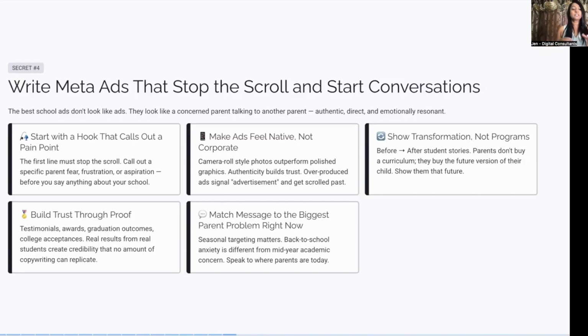Okay. So those are the things you need to make sure of: build that trust through proof, and match your message to the biggest parent problem right now. This might be a challenge. You might say, hey, I don't know what my parents' challenge is. So you want to think about that, and especially talk to the director who's doing the tours.